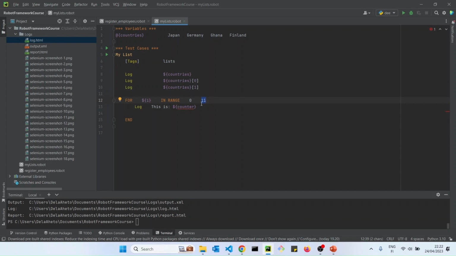It might be out of range. So let's see what it does. So log this is, so let's say instead of the counter, let's put countries because we want to display the content of the countries. So this is countries, but we need to tell it to grab the value or the item at that position. So at position 0, so for the first time I will be 0, second time I will be 1, but it's going to be doing that behind the scenes.